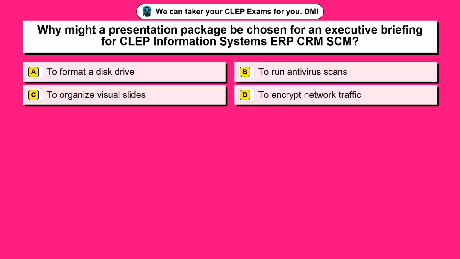Question 3. Why might a presentation package be chosen for an executive briefing for CLEP Information Systems ERP CRM SCM? Option A. To format a disk drive. Option B. To run antivirus scans. Option C. To organize visual slides. Option D. To encrypt network traffic. The correct answer is option C.